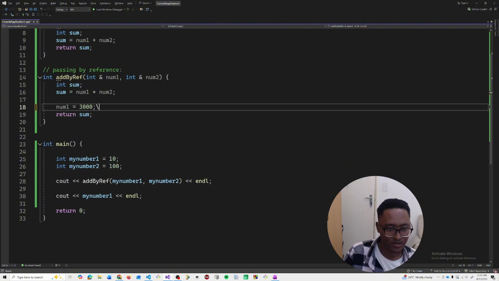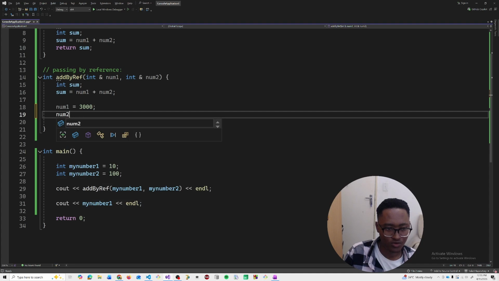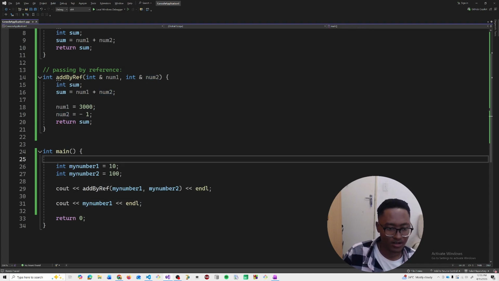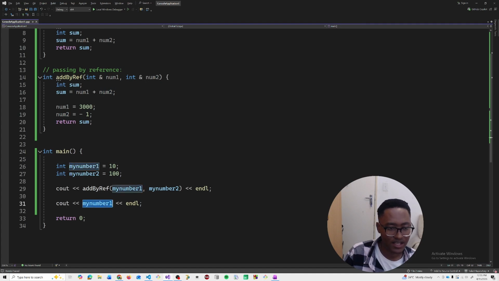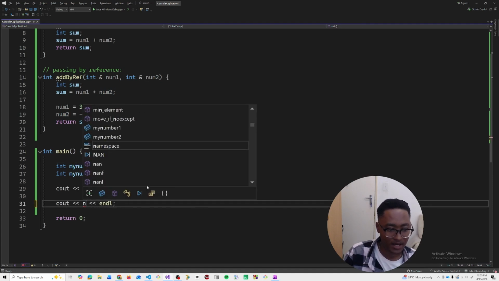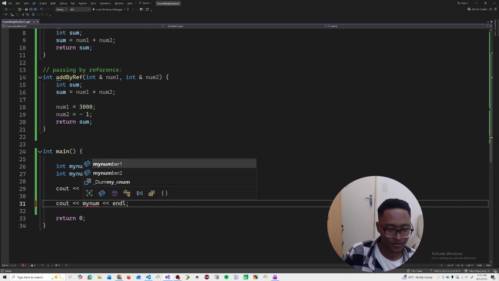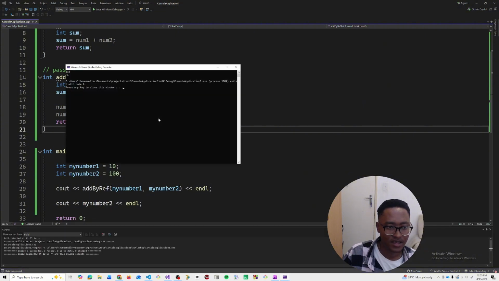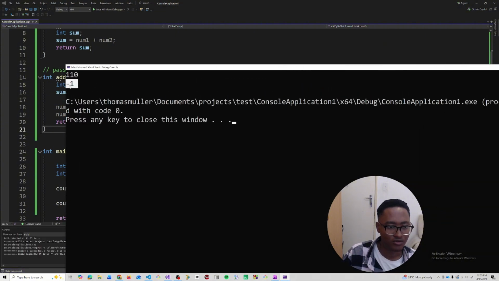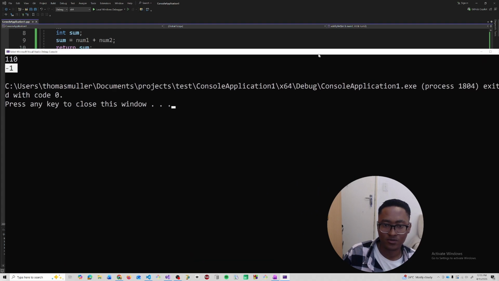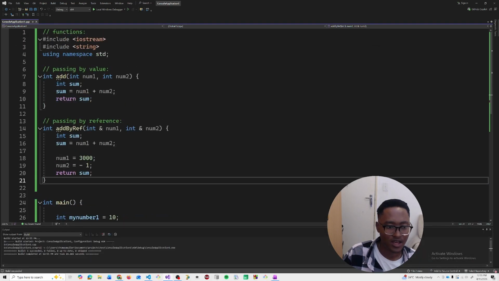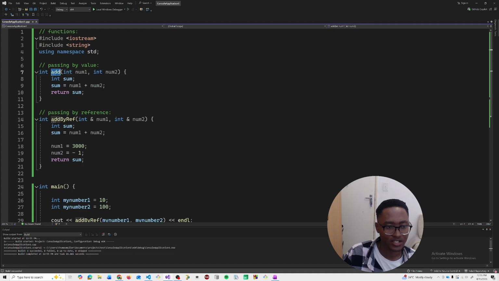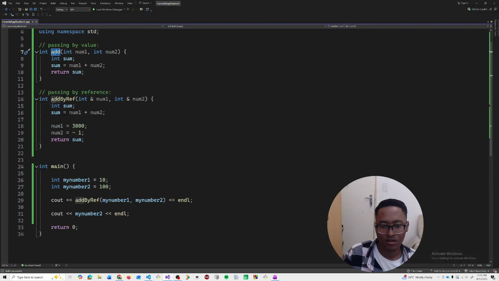I'll just make another example. If I were to change num2 to -1, I'll say num2 is equal to -1, and I call that, and I want to print out my num2, and I run this, then we'll see that my num2 is now equal to -1. Since it works in this example, if I were to only call this add function, that was not going to happen.